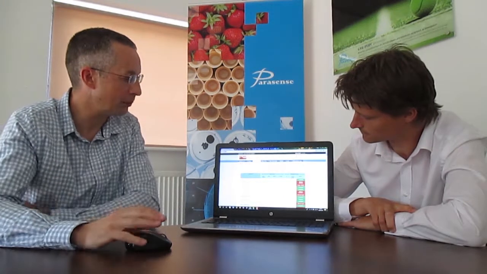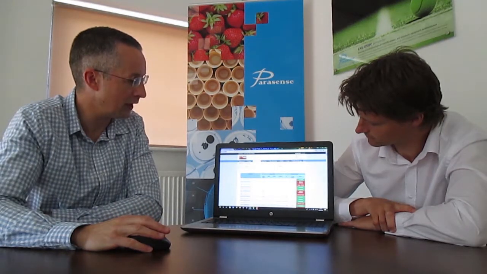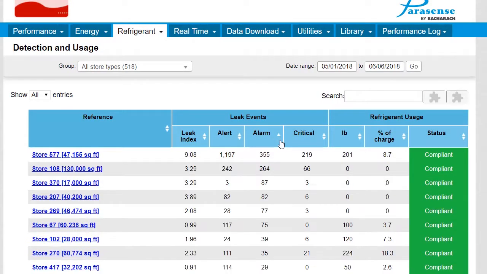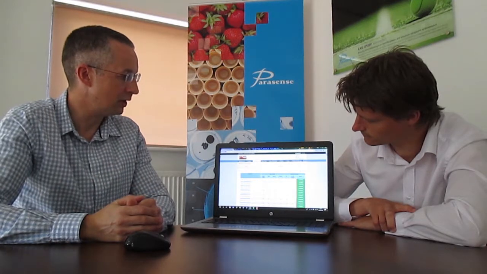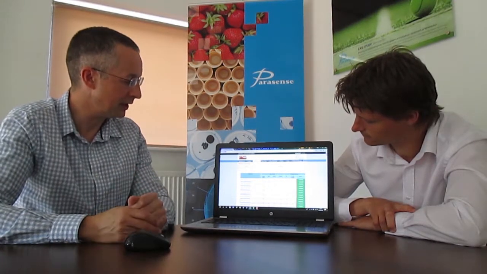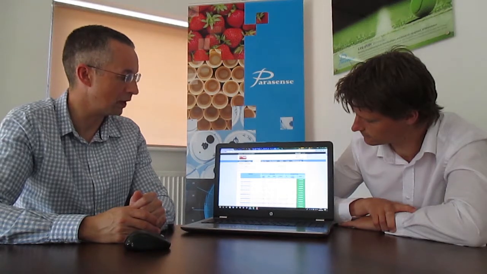So I'm just going to sort this by a different column here on the alarms for leak detection, just because I've got a nice store here that's got some leak detection alarms, and we've got some usage information as well. It helps bring those two bits of information together, and we can use that to discuss how the information is displayed and how it's utilised.